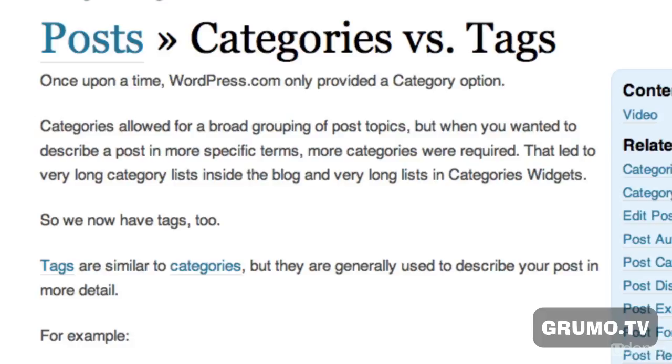Tags are similar to categories, but they are generally used to describe your post in more detail. And you're like, what? I don't understand anything, and that's fine. Categories and tags are just ways of grouping posts that have something in common, right?